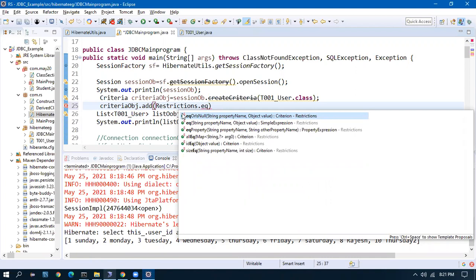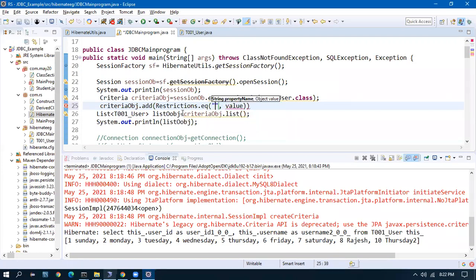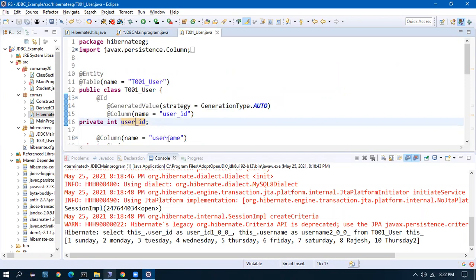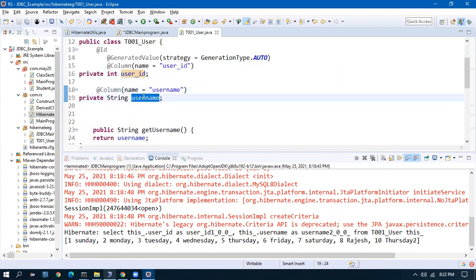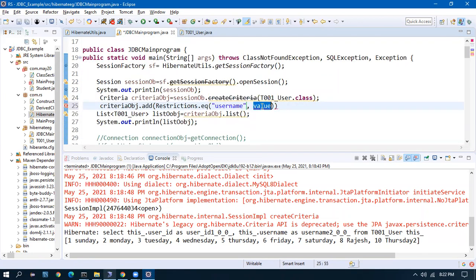Even when you study a query, you will not know this much. So equal, it has an overloaded method. It accepts property name and object value. So what I will do, the property name is username. That is the property in the Java, right? Username. And what is the equivalent value? I want Sunday. So now we will see what query Hibernate is generating.